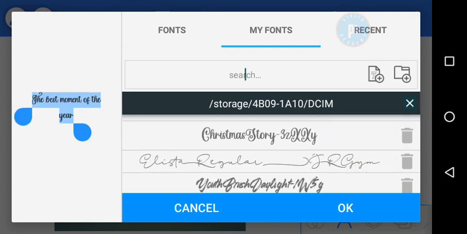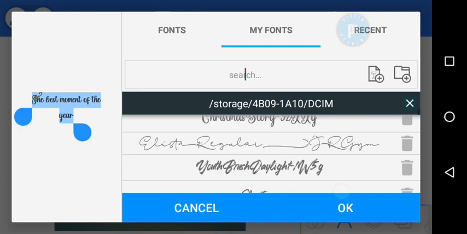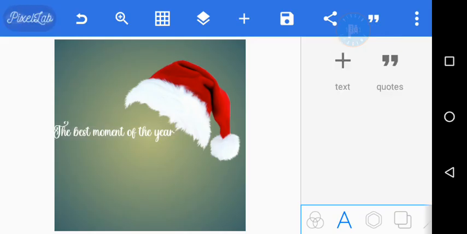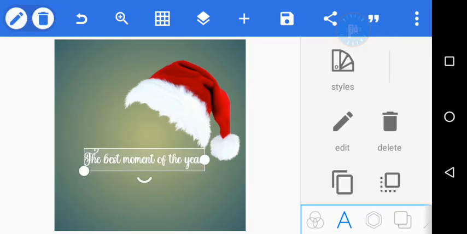It is inside my phone, which I can use. See it, the best moment of the year now, it looks fine. If you want to download handwriting, I'll show you how to do it now for your own.